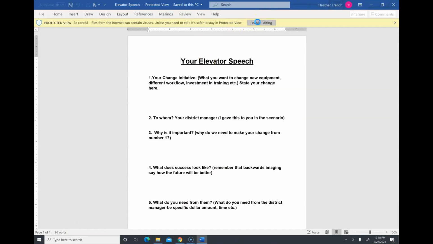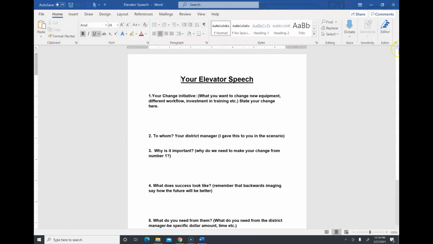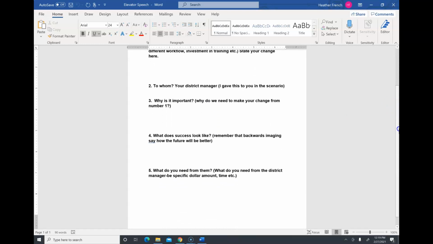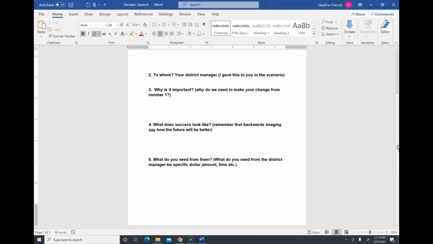So here I just give you the guidelines, just like you'll see in the slides on your elevator speech. You're going to say what you need to change, and to whom, I've given you this is your district manager, and why it's important, why you need to make the change. What is success going to look like? And what do you need from your district manager? And be specific.